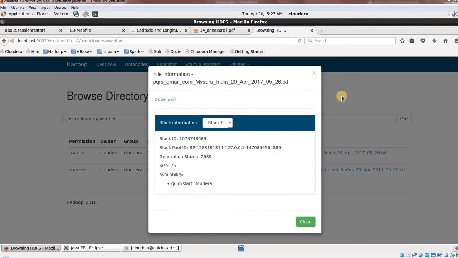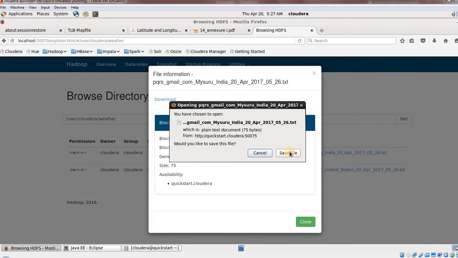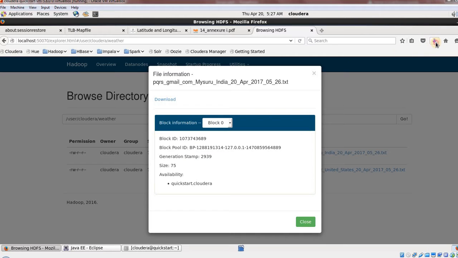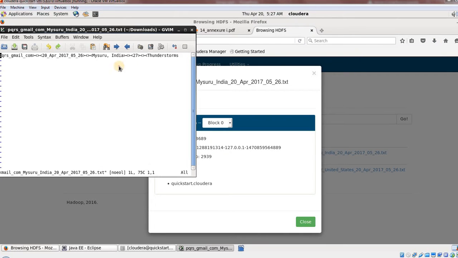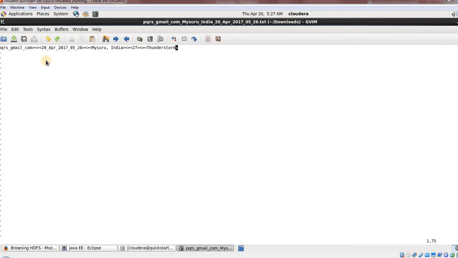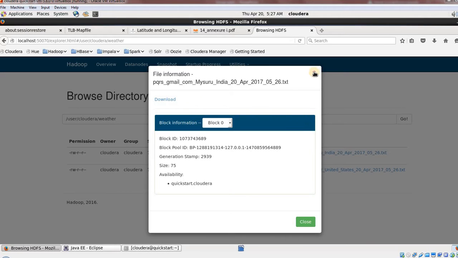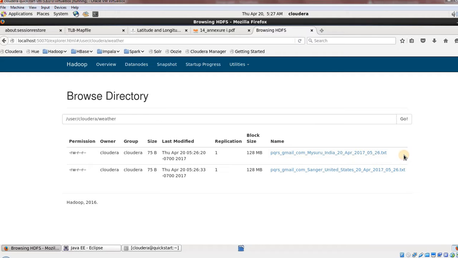So if you want, you can click on this file and download and see what the content is. So I'm going to download that file. After downloading, you need to open it with edit plus gedit. So you can see Mysore, it says 27 is the temperature, and thunderstorm is the description of the temperature. Okay, so this is how a small file has been generated for weather.